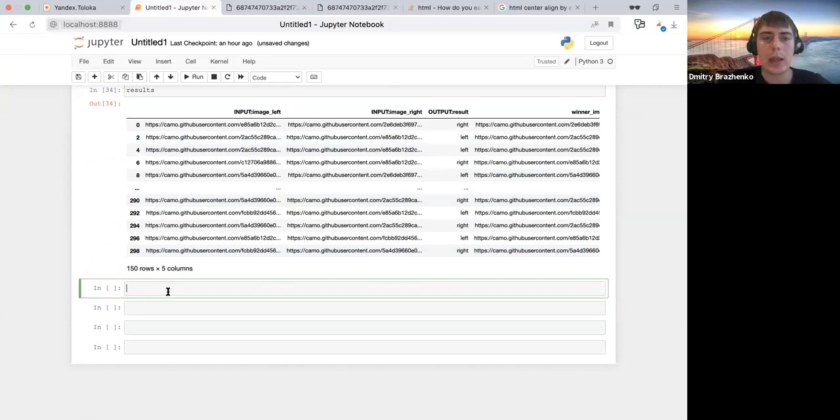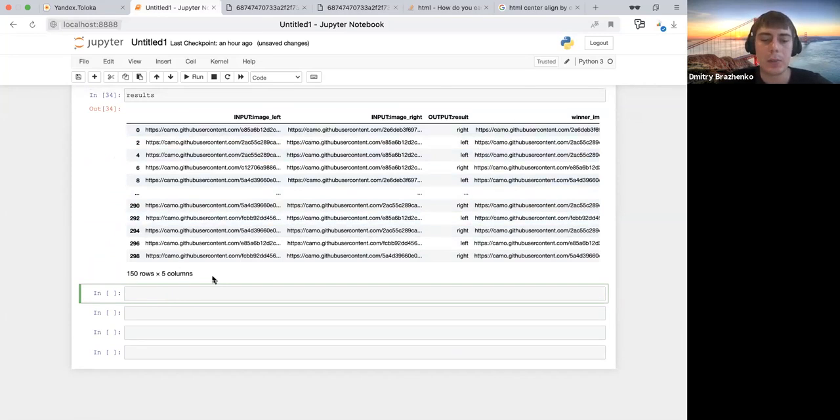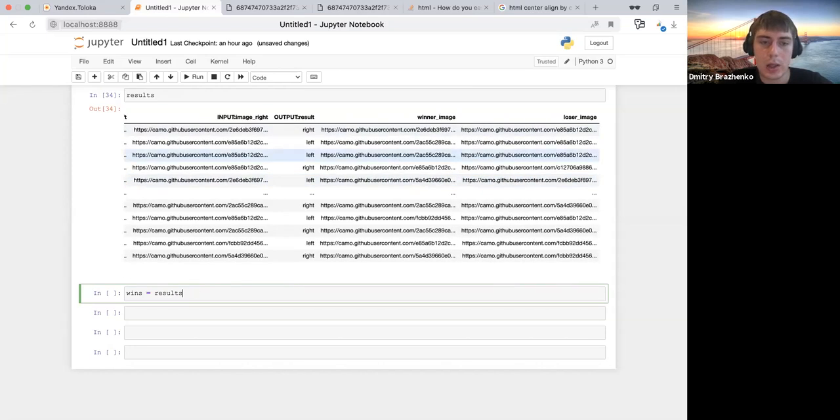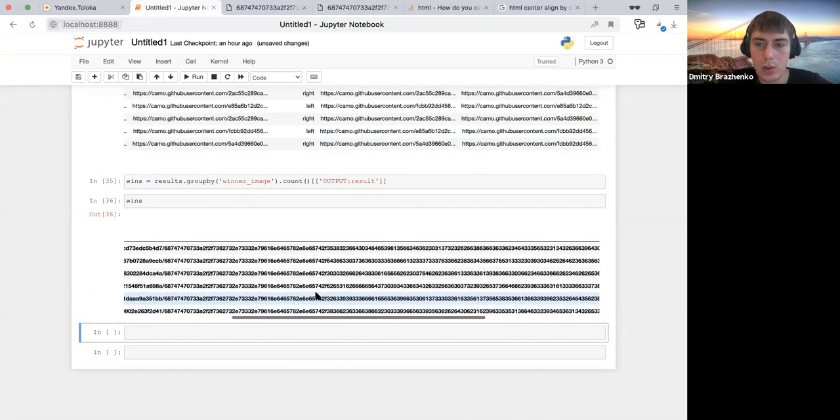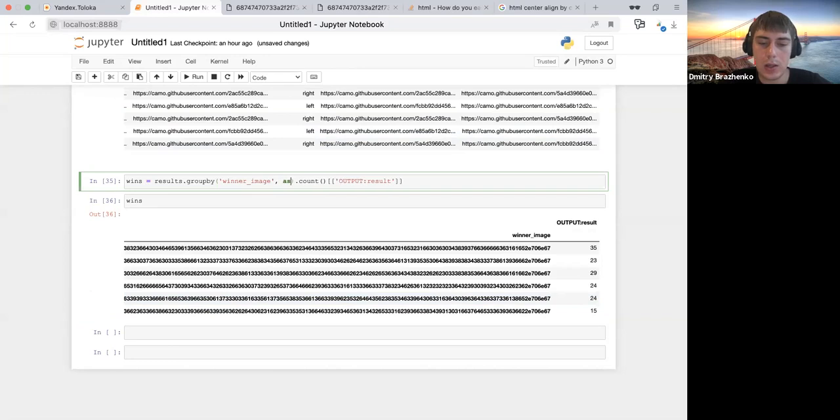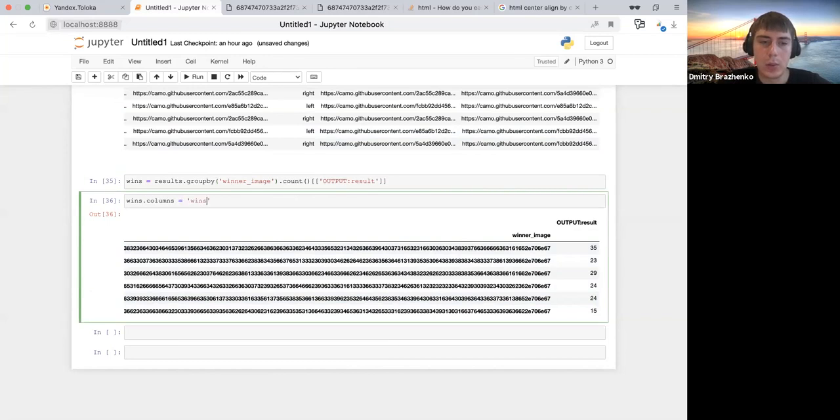So let's calculate the number of wins per each image. For example, wins is results group by winner image. Then we're going to count it and leave only one column. No, we don't need to add. Okay, let's leave this index and just rename the column to wins num.